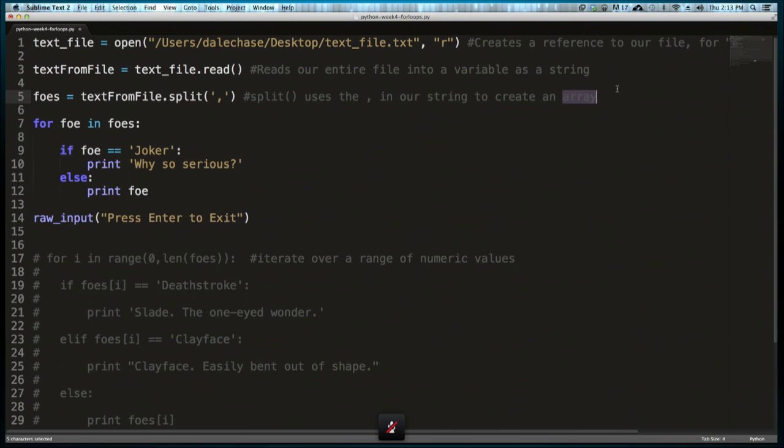So we know that split is a built-in function. Foes is just a variable that comes from text from file dot split function? Right. Foes is the resulting list from the split function. Oh, okay, I get it. So text from file dot split gives you a list built off of the entries that were divided by the comma, and then in the for loop, you just say for foe in foes. So the number of entries in the list, we compare each entry, see if it's Joker, and then increment.